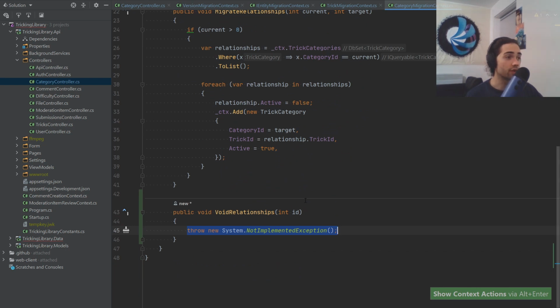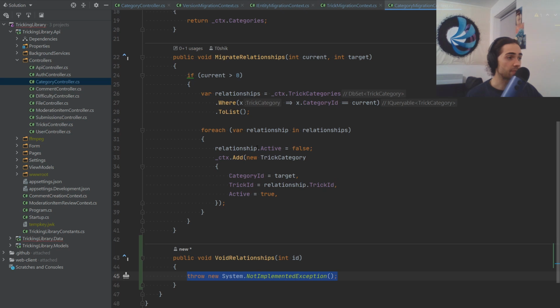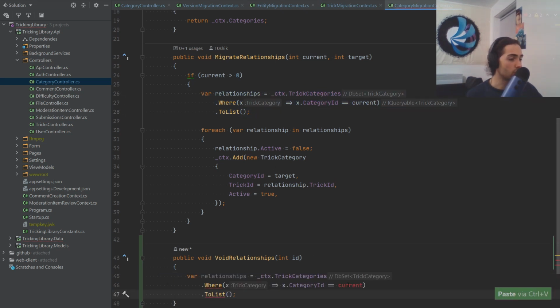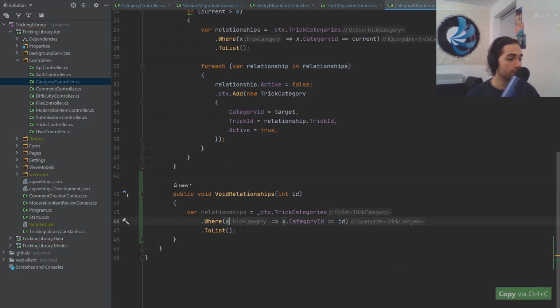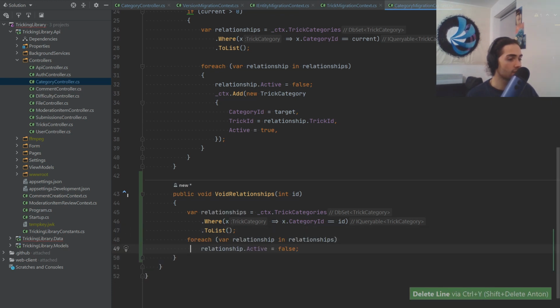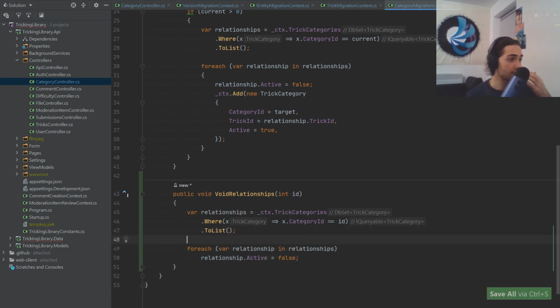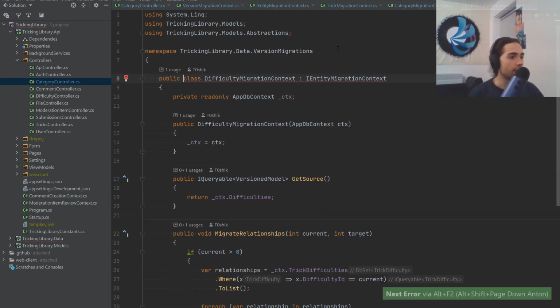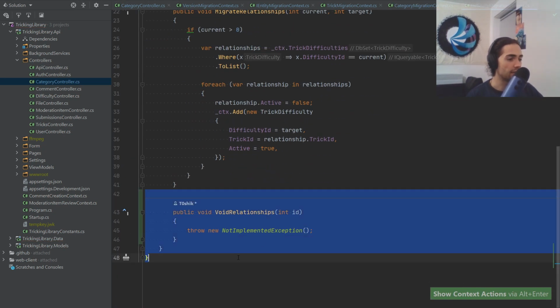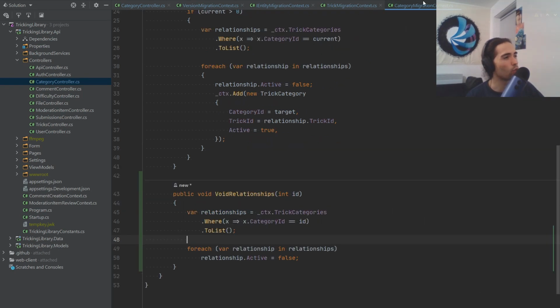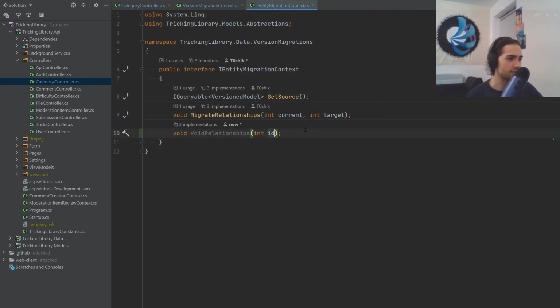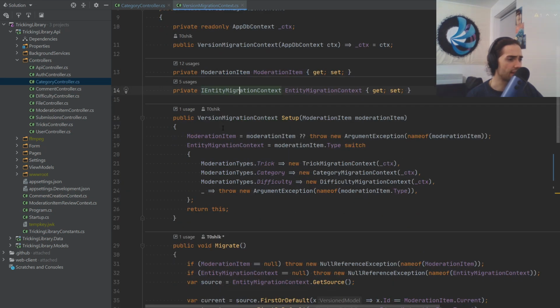So for the ID, we can grab these relationships, we can put the ID in here, and then we can just go ahead and void them by saying false, right? So they're no longer active, and that's pretty much just going to break all the links, and the original category will be deleted as well. Let's go to the difficulty, and the same thing will be here. We're not going to implement it because we really don't want to delete difficulties. So that's fine. Void relationships at the end.